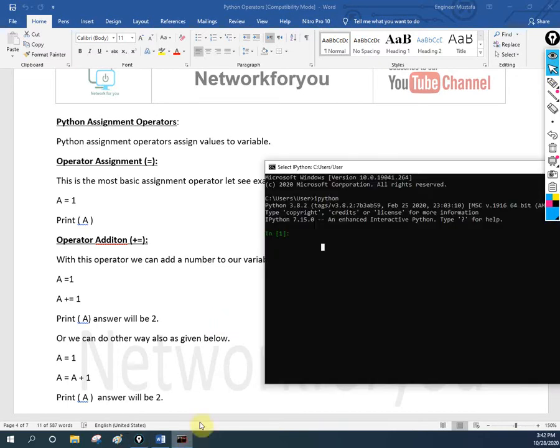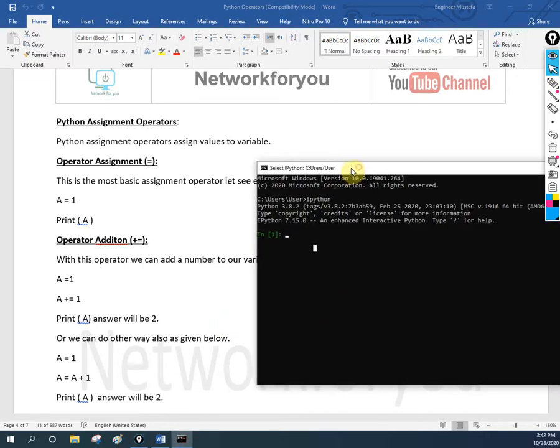If you want, let me open here. This is an IPython shell I opened in the CLI. We can do an example here. Let me write a = 1. I assigned the value. If I want to print, I can write print(a) and I get the value 1. Whatever value I assign to a, I get that value. So this is the basic.